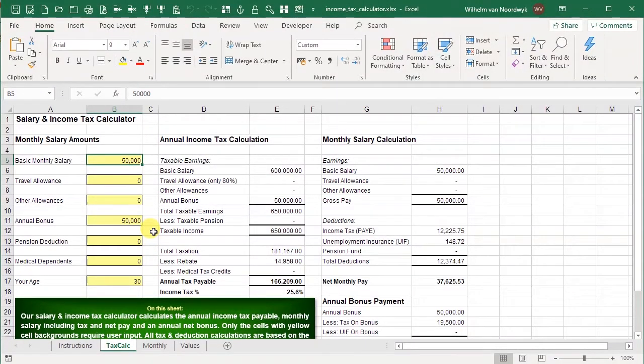The sheet contains an income tax calculator, which calculates the annual income tax, the monthly salary and the annual bonus payment if applicable. So all the cells with yellow cell backgrounds are user input cells. These include basic monthly salary, travel allowance, also monthly other allowances, annual bonus, your pension deduction, your medical dependence, and your age. So based on these input values, your annual income tax calculation is calculated here.